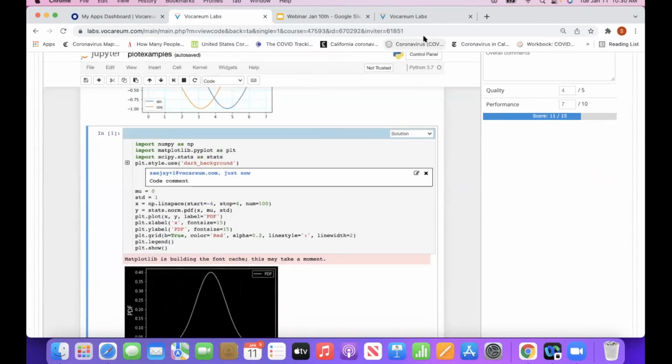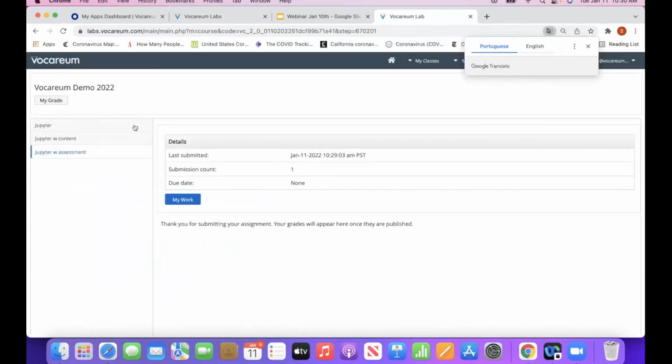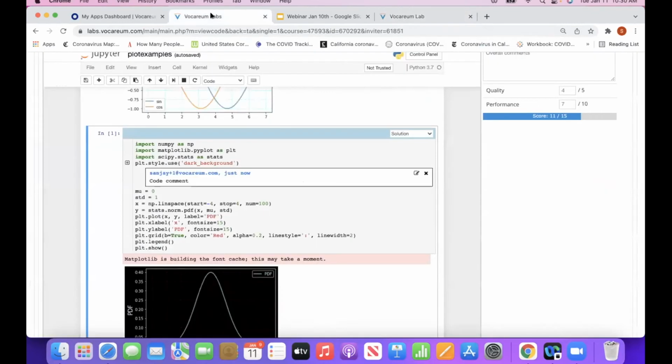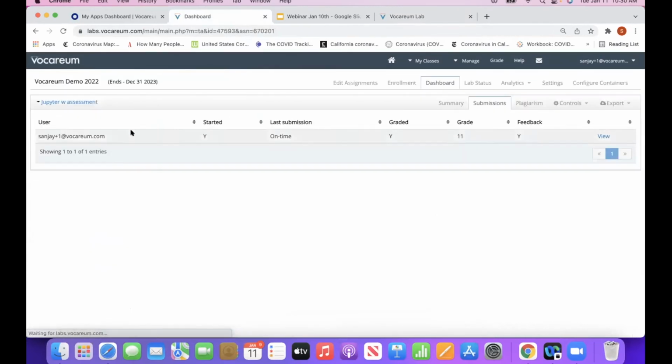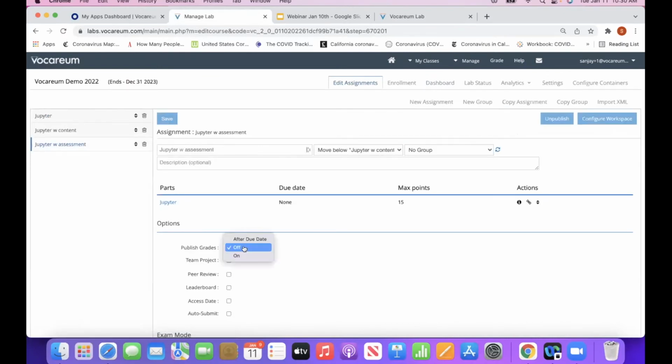I'm going to switch the view back to the learner and see what it looks like from a learner perspective. Okay, if you notice, the grades are not here because I did not publish the grades, so I have to go switch and say, yes, publish grades on.